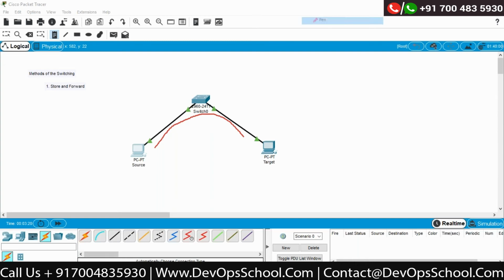In a simple understanding, if this computer wants to send something, it will send the data to the switch. Whenever this data is received by this particular switch, it will become a frame. It will calculate in the form of a frame. Now understand, until and unless the switch receives the complete frame of the data, the switch will take the entire frame of the data inside its own memory for processing.